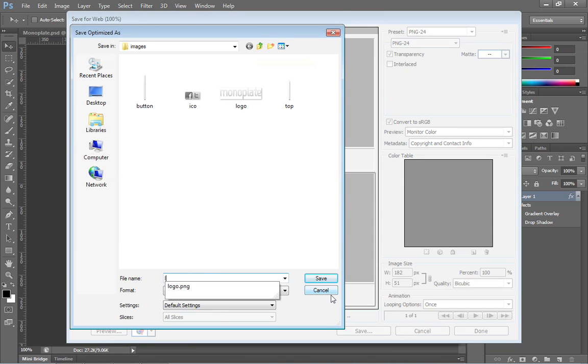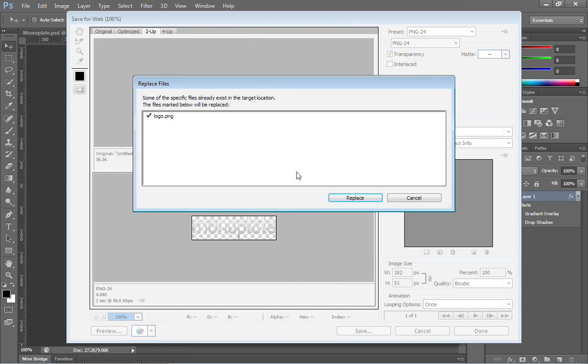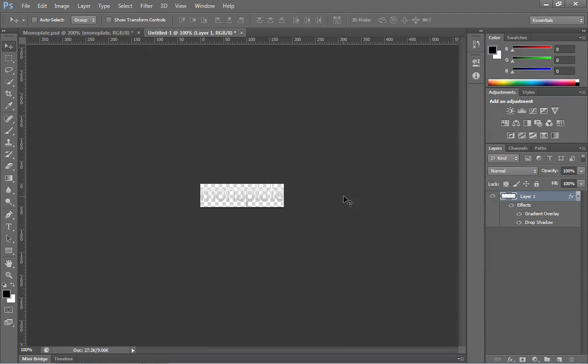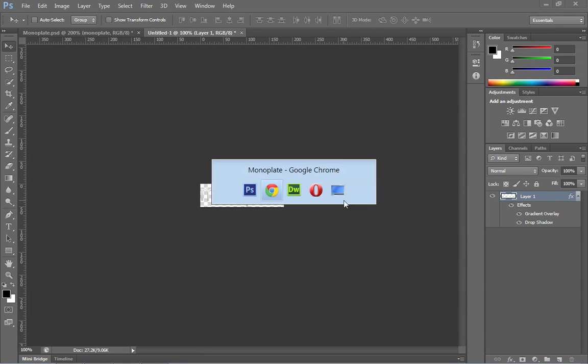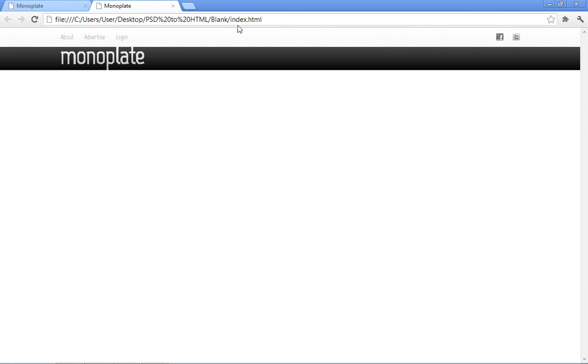I'm going to save it as logo.png. When I save it, I do want to override or replace the original logo.png file. Then we can come back to the browser and refresh it. When we refresh it, you'll notice that the monoplate logo gets cleaned up quite a bit and looks quite a bit nicer. So there you have it. We have the logo in place now. Obviously, the next order of business is to tackle the menu system that's going to appear over here on the right-hand side of the header.